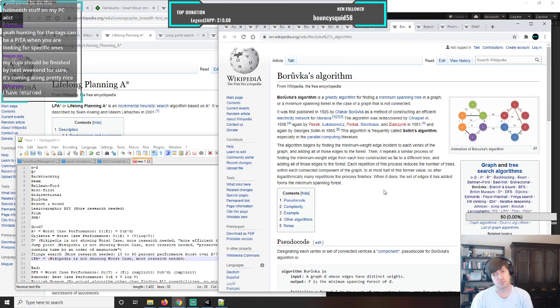Kruskal's algorithm is a greedy algorithm for finding the minimum spanning tree in a graph. Yeah, I don't need to worry about this because we're not dealing with edge weights or anything along those lines. So I already have one strike against it.